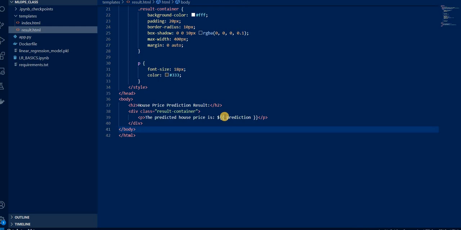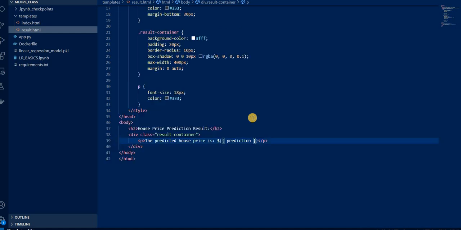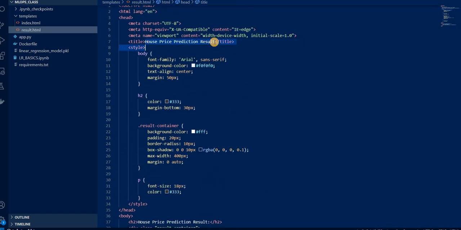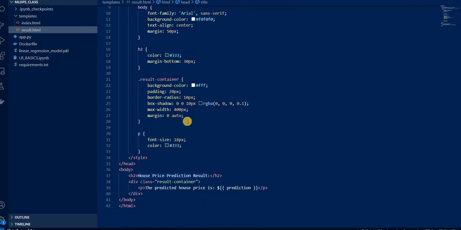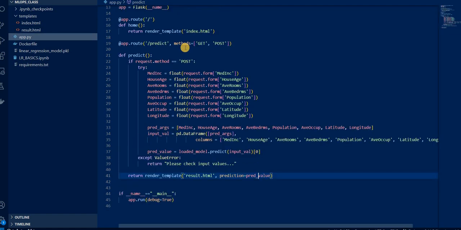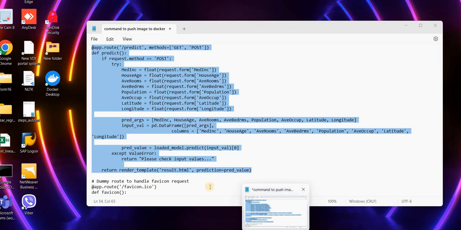Whenever you have to give some input as a placeholder, you have to put double curly braces on both sides. Okay, so this is the way we have created some headings like house price prediction result, and a title you have to give. Nothing else. This one I have generated from ChatGPT. I also do not know, I just gave my requirement and it created that HTML.